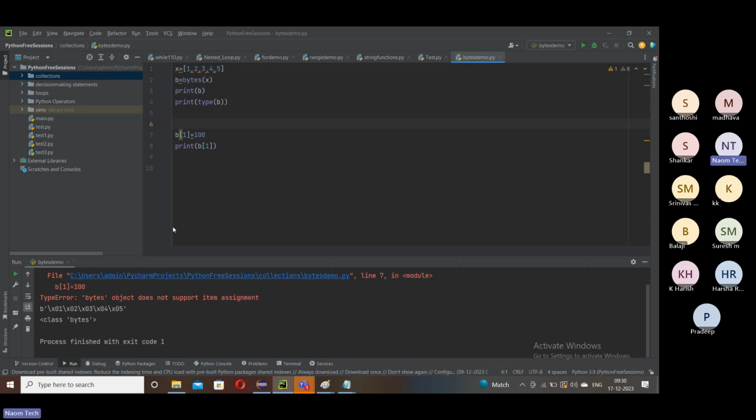Sorry, it doesn't support item assignment, friends. Means what? You cannot modify this bytes collection at all. So that itself is a clear proof that bytes is immutable here. So at memory level, you cannot modify. At program level, we cannot modify bytes collection. So that's why assignment is not possible for bytes collection. It is strictly immutable, right?